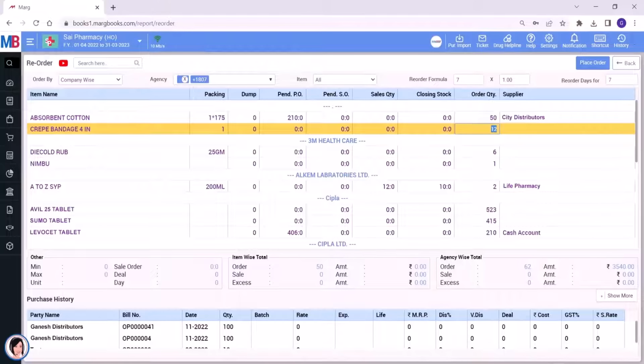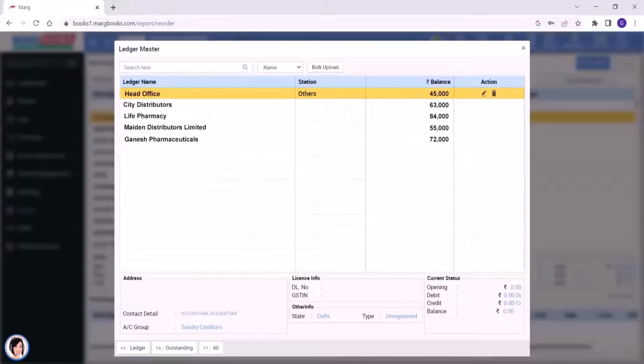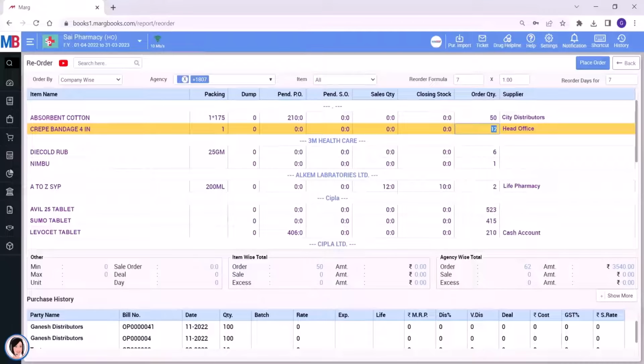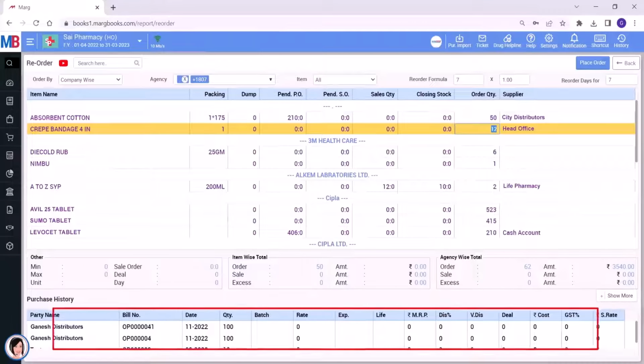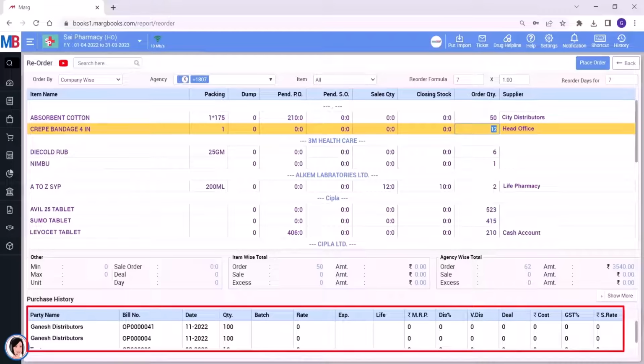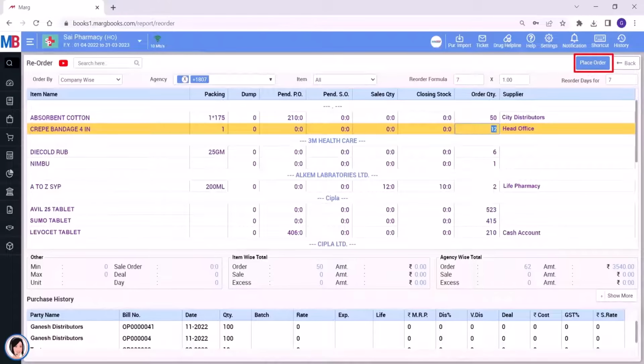You can see that the order quantity for the selected items is automatically filled in. If you want, then you can modify the order quantity. Then, by pressing enter key, you will select the supplier. In this case, since the branch is generating a reorder for the head office, you will select the head office as the supplier. Whatever item you have selected, whose purchase history is also displayed here, and after that, you will click place order here.